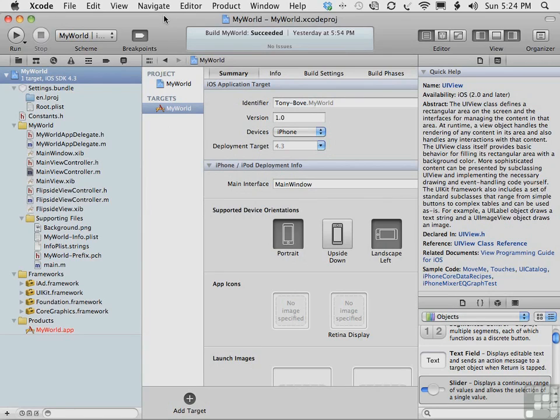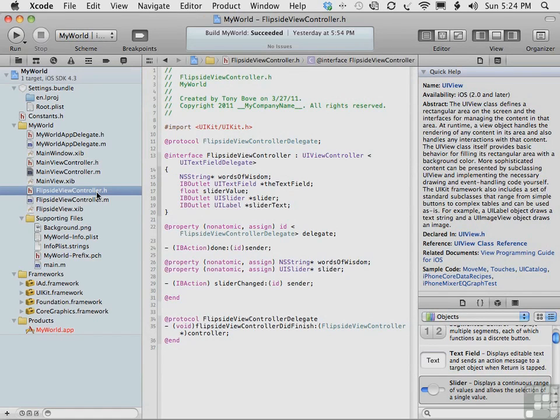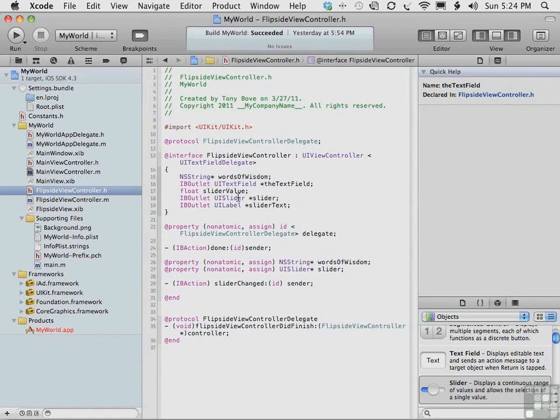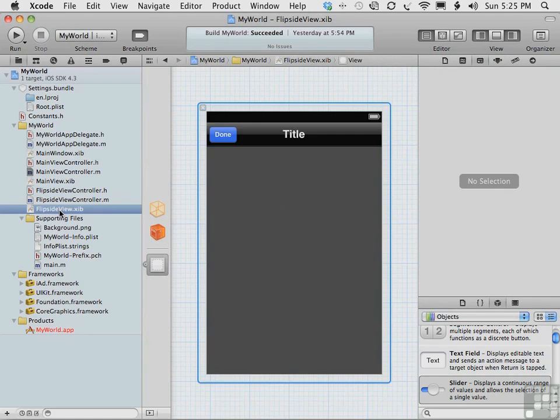Now here we are back in our My World app, and I can show you where we put those accessors. They are right here in the flipside view controller: the text field, slider, and slider text. They are tagged IB outlet so that the Interface Builder can find them. So now we're ready to open Interface Builder with the flipside view nib file, which is right here, flipsideview.xib.